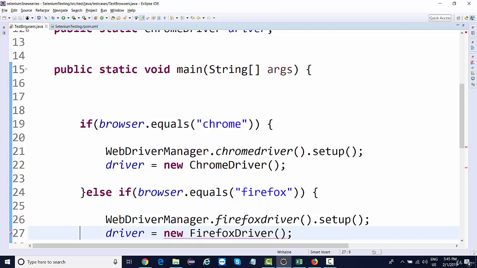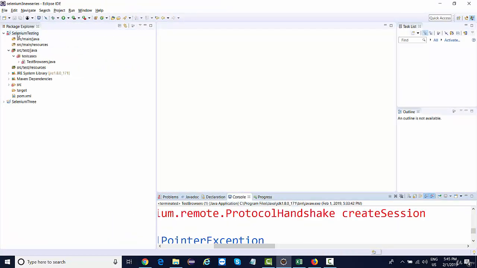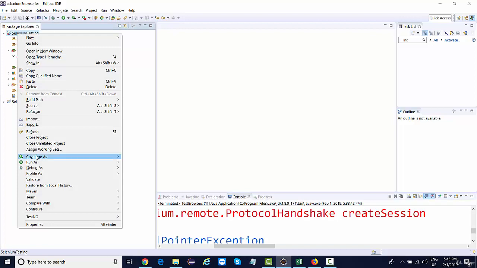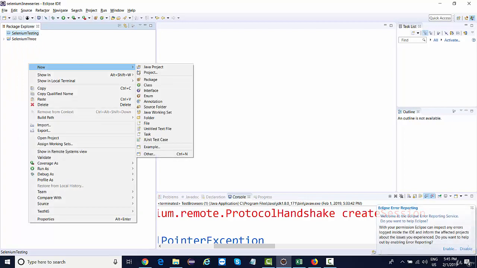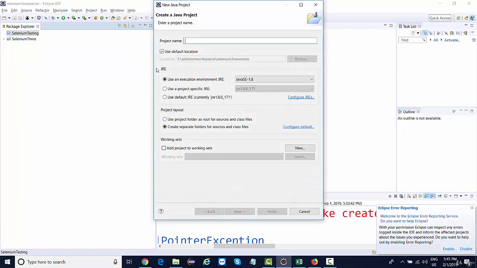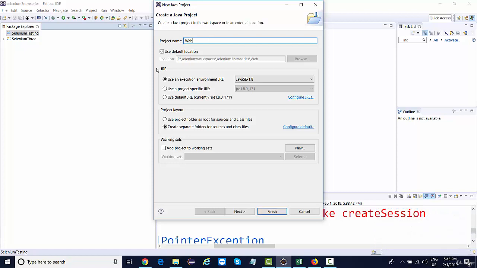So let's say I'll close this project for the time being. I'll just click on close project. We can reopen it later on. So I'll design a new Java project, as in I'm going to design a WebDriver API, right? We know that WebDriver is an API. So I'll write over here WebDriver API.